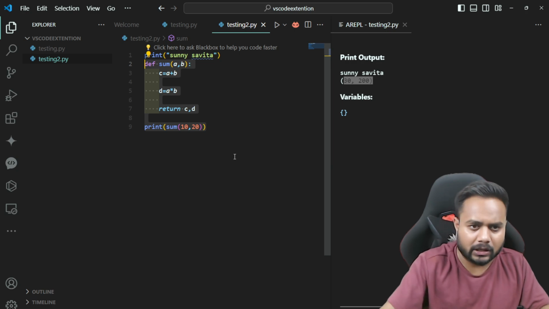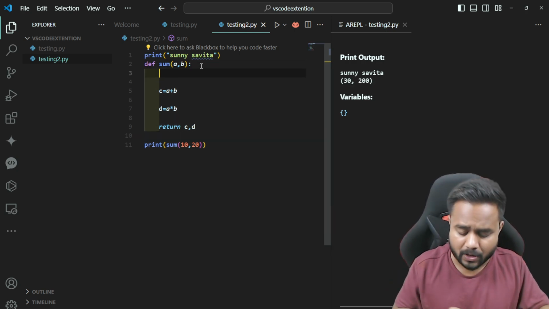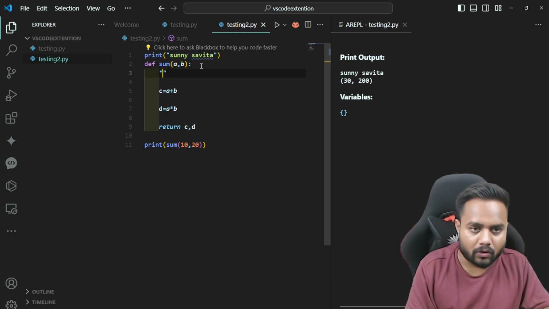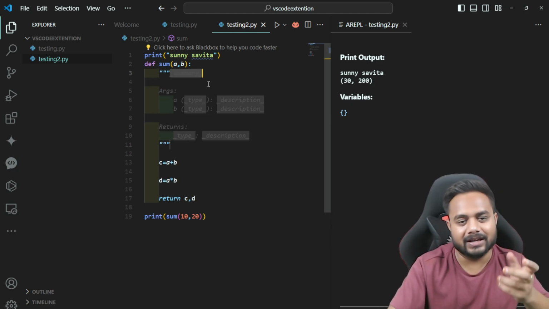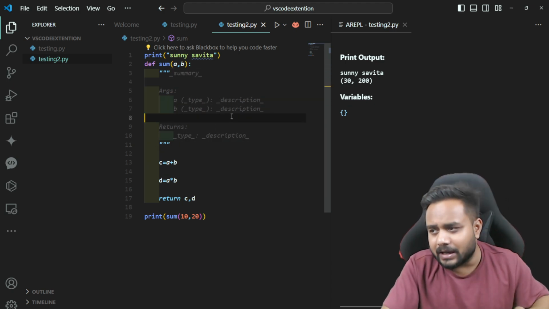Okay, now one more thing. Let's say here I want to add something. Here I want to add the detail of this particular method. So by using the extension, simply I can do that. Here is my doc string. Simply I can generate the doc string and see the detail of the code.